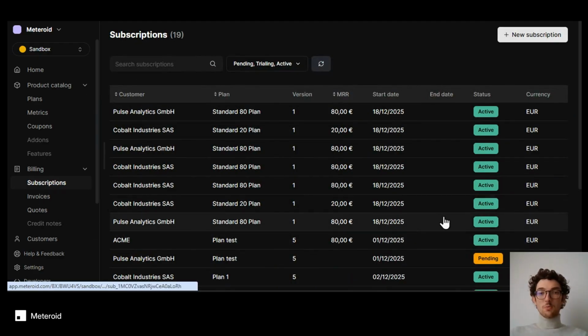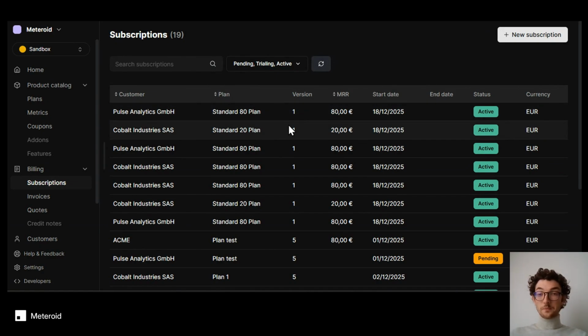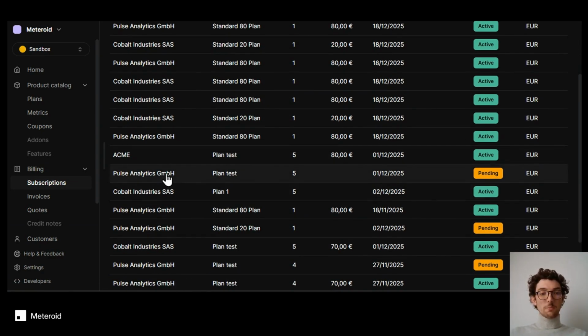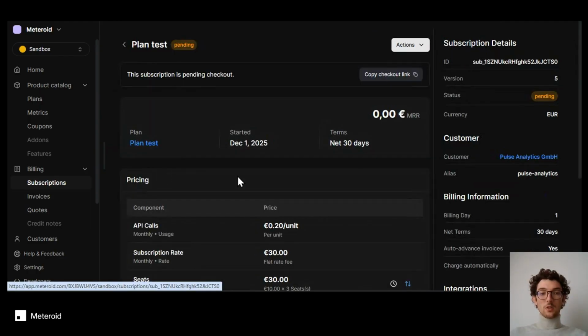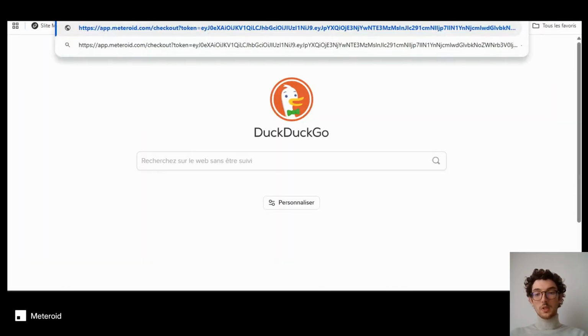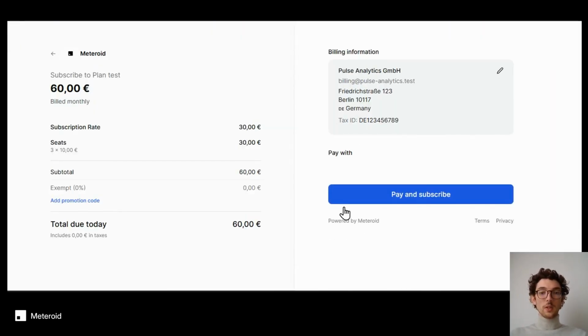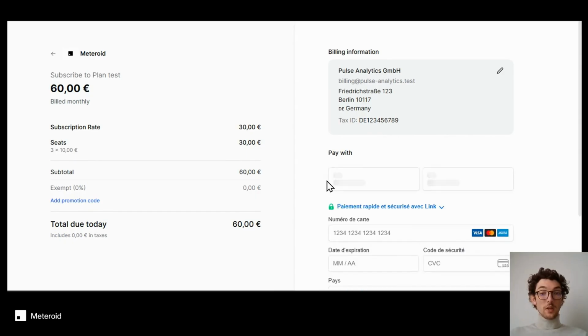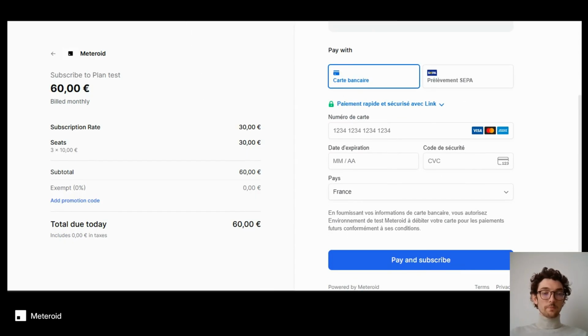Here you access a dashboard with all your subscriptions with their status. If a subscription is pending checkout for activation, you can access a checkout link here, for example, so that your customer can pay and activate the subscription.